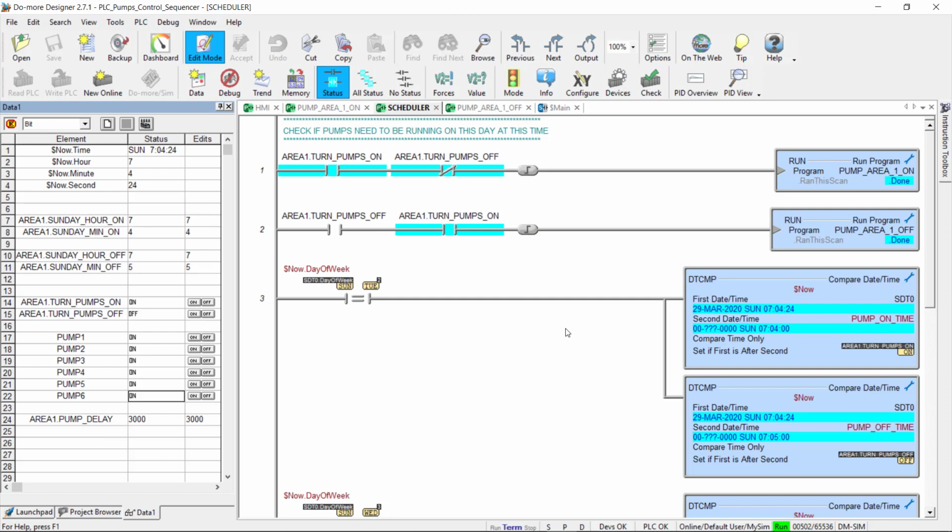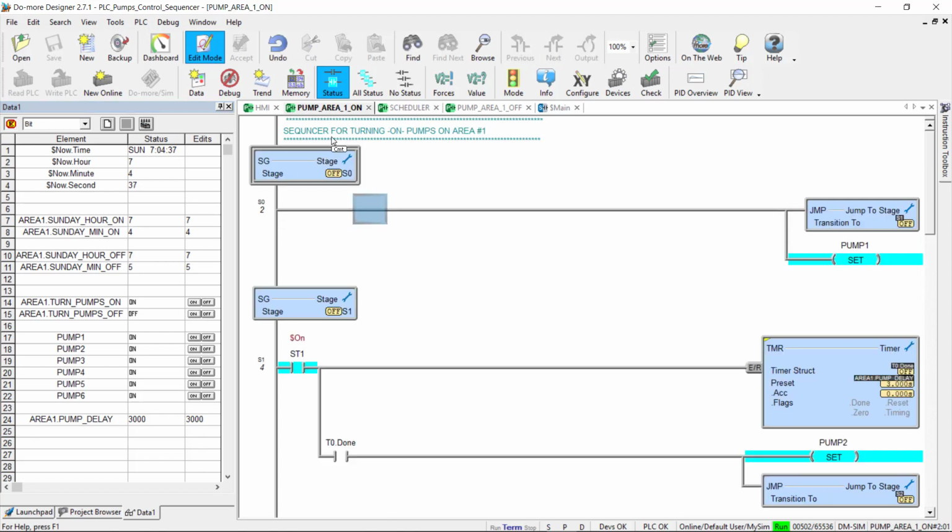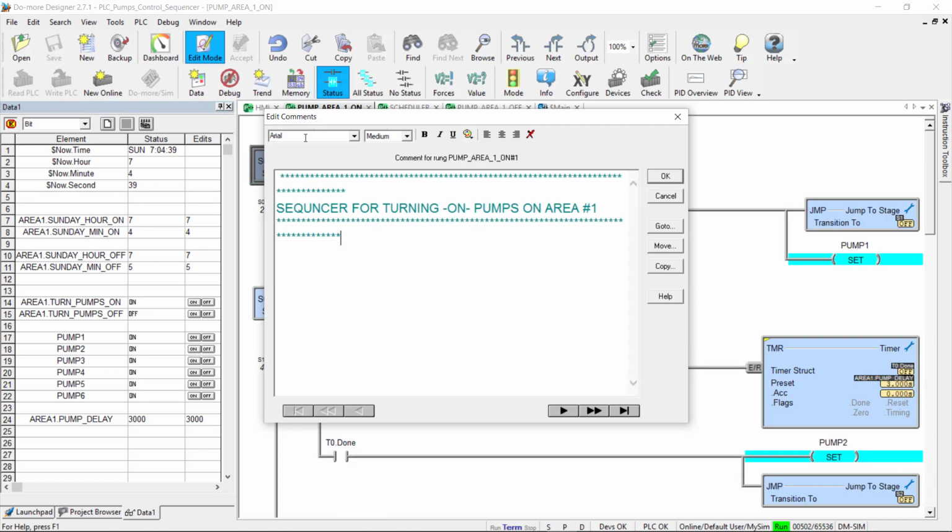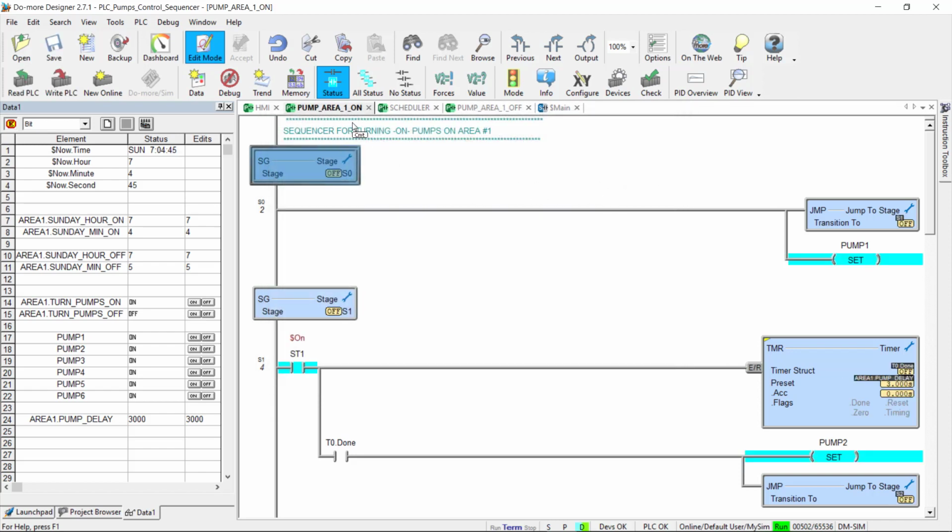There you go. All right, that's what happened. This routine area over here ran just once. It ran pump area 1. If you go to my subroutine pump area 1, this is my sequencer. Oops, I have a mistake here. This is the sequencer that I use for turning the pumps on and off.